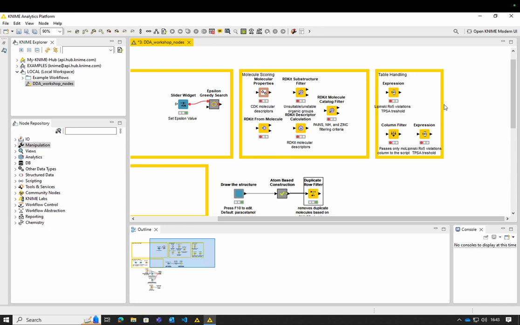Next, I often want to be able to remove molecules which have, for example, issues associated with liabilities. So these might be tox liabilities, they might be liabilities remaining due to reactive functional groups. One way to do this is to use what we call the RDKit molecule catalog filter. So we can click on that, drag it down, and then we can connect duplicate row filter to the RDKit molecule catalog filter.